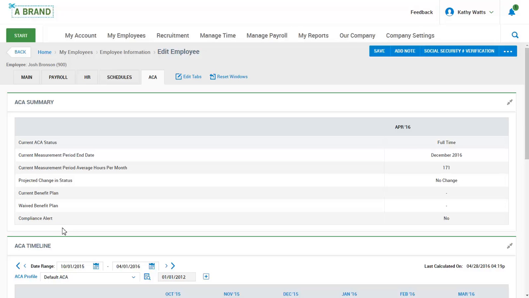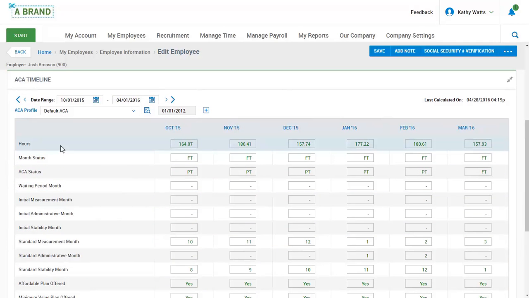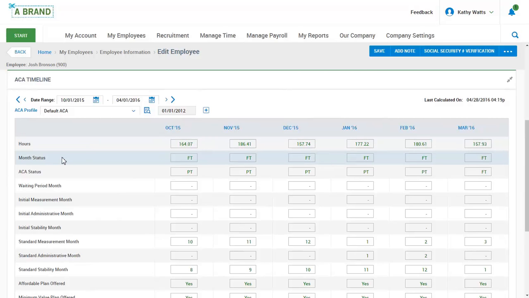Now let's take a look at the ACA timeline for this employee. The system is tracking the total number of hours worked per month for each employee. These hours can be automatically pulled from the employee's timesheets or from their pay statements. Hours could also be imported or manually edited if needed. The system will look to the total number of hours worked each month to determine whether the employee is considered to be full-time or part-time.